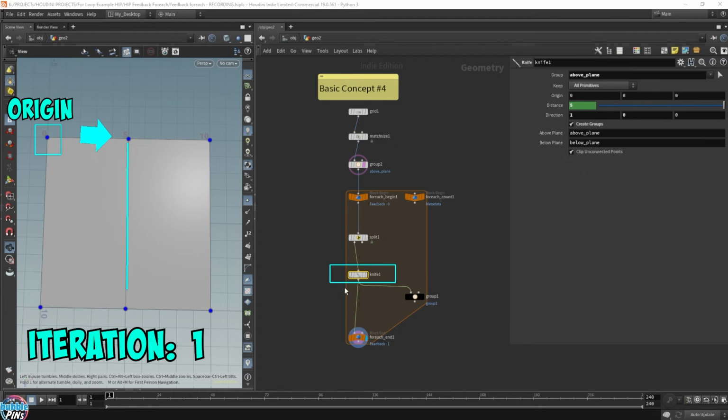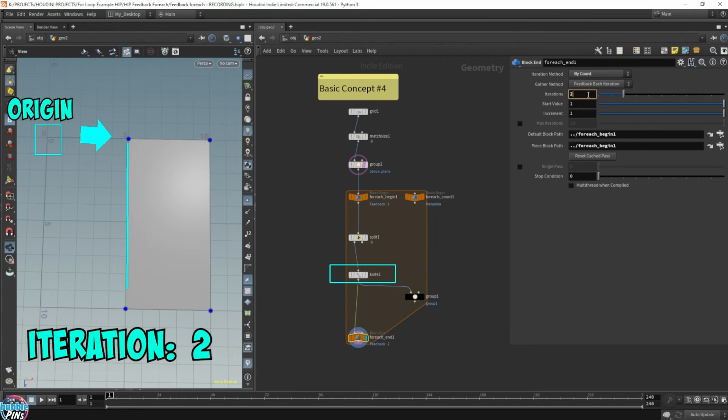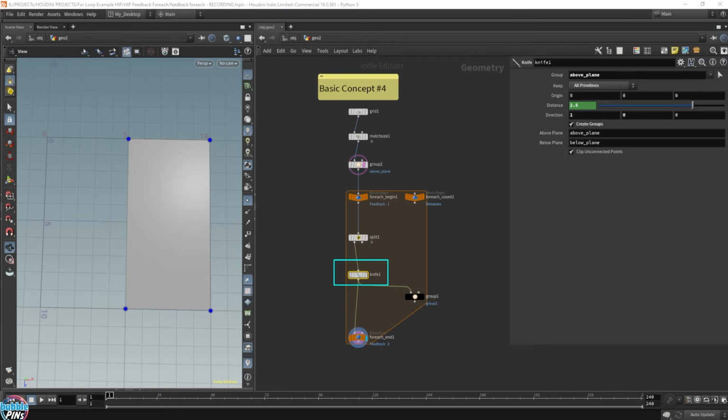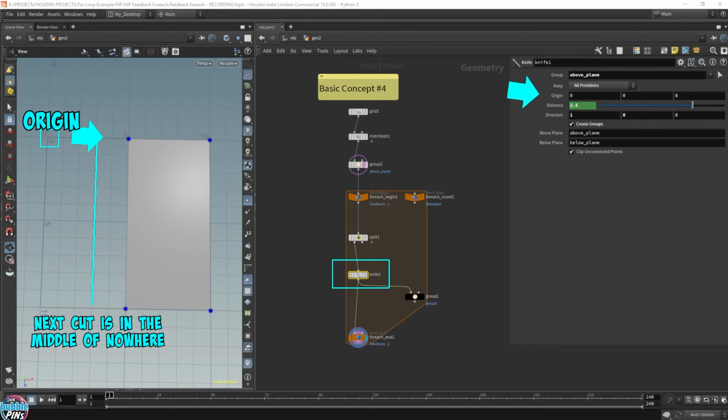So let's turn to the next iteration. Increase the number of iterations. This is the second iteration. Why isn't the second iteration cutting in the right spot? Well, let's run through this again. Now, the knife, the origin is still in the 0, 0, 0 position. So that would be here. Then we're cutting 2.5 units over, which so happens to be right here-ish. And we're cutting in the middle of nowhere.